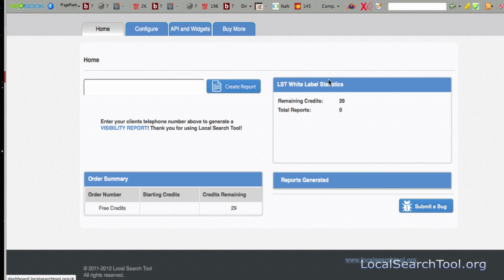And again, every single time that you choose to run a report, the credit will be deducted. So now if you go here, you'll also see where it says reports generated. For every time you run a report and it's generated, it's going to show up here. So for every single report you run, it's going to be logged here in the dashboard, and you're also going to receive it in your email as well.